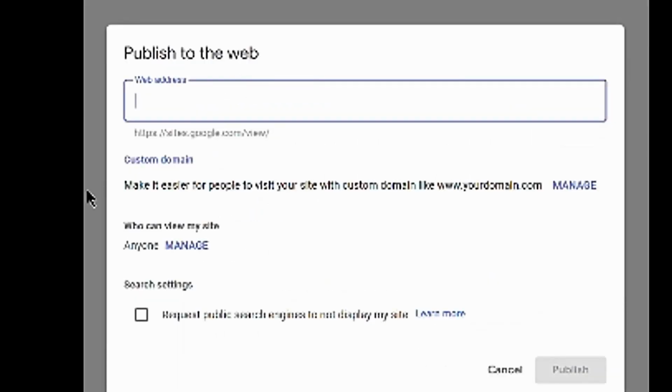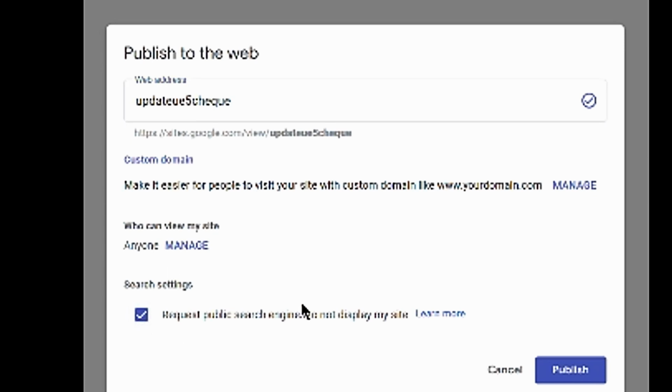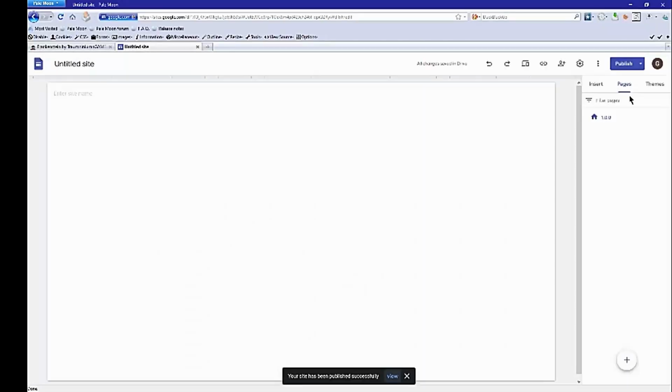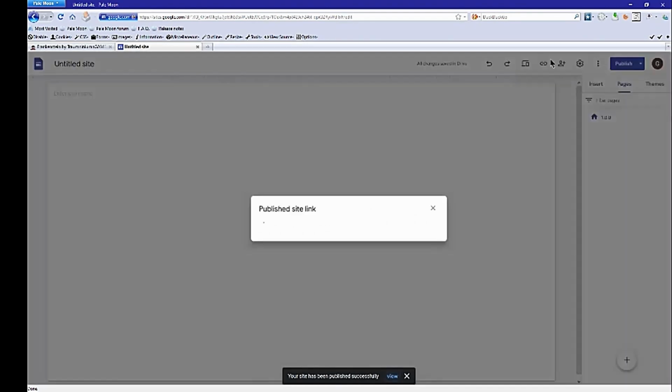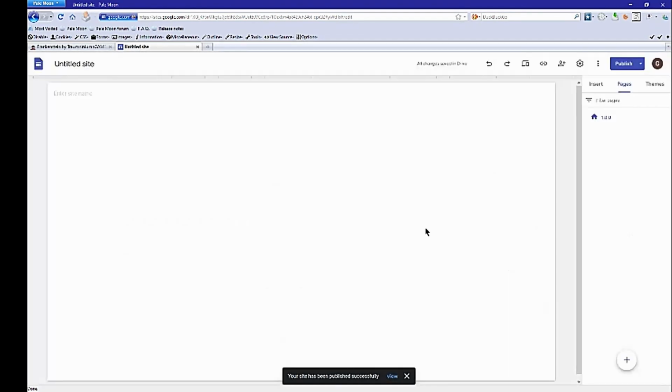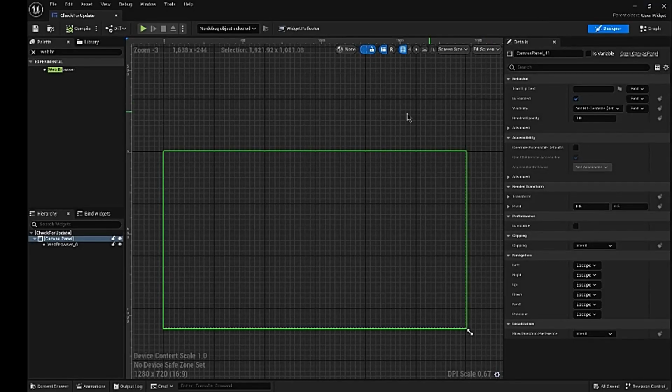And then we go to publish, and it doesn't matter what, called update UE5 check. And then request public search engines do not display the site. Basically, nothing's even here anyway, so it wouldn't really matter, but you publish that. Then we go to the copy link. We copy this right here.